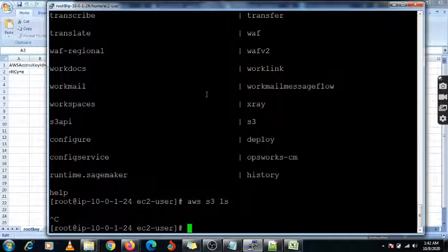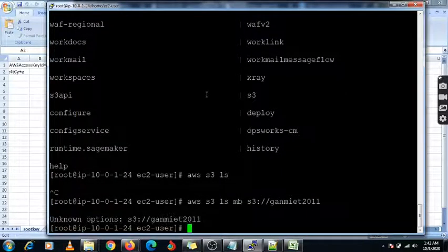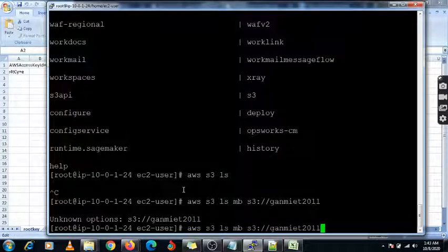We will cover the remaining demo under this, because 2 or 3 commands we need to use. The first command we have used is aws s3 ls. The second command is mb, that is make bucket: aws s3 mb s3://, and if I give the name m2011, it will create the new bucket. Yeah, now it is showing some options.